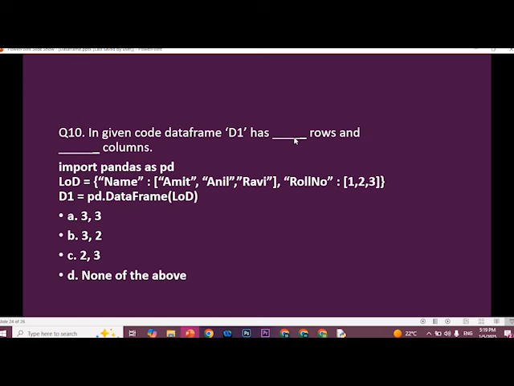Now, in the given code, data frame D1 has dash rows and dash columns. See here how many rows and columns we have. This is created by passing a dictionary of list. It's a dictionary and the values are there in the form of a list. The columns will be equal to the number of key value pairs. How many key value pairs are there? 2. So, 2 columns. And how many rows will be there? The number of values in the list, that is 1, 2, 3. 3 rows and 2 columns. Option B, 3, 2.